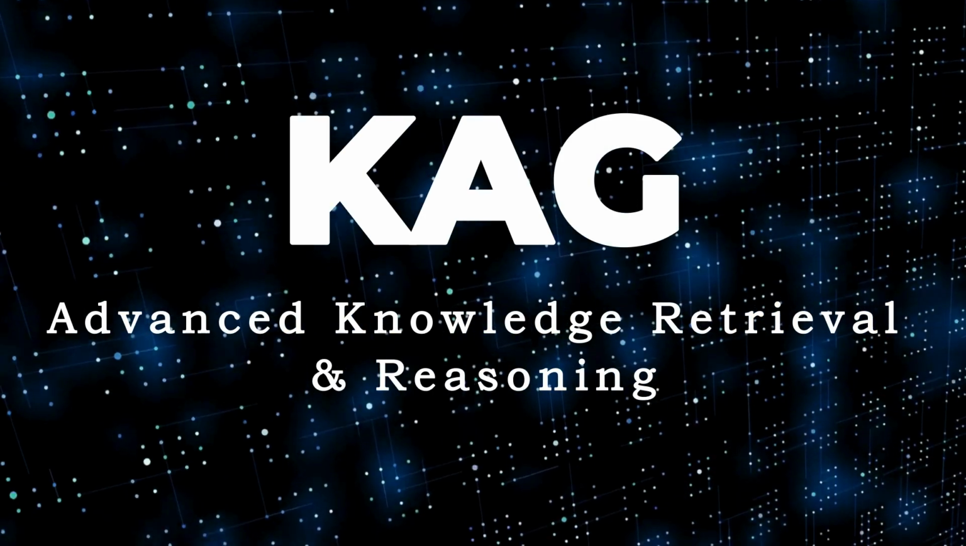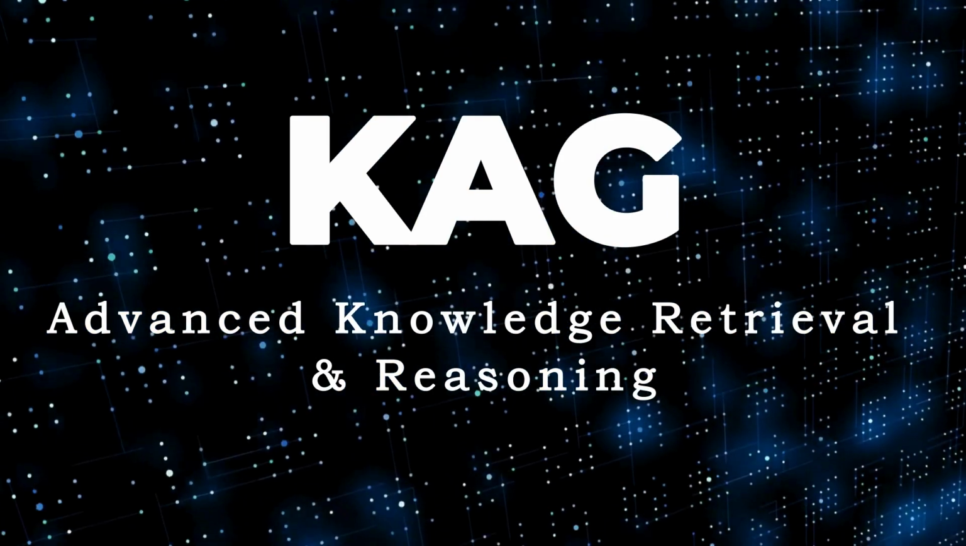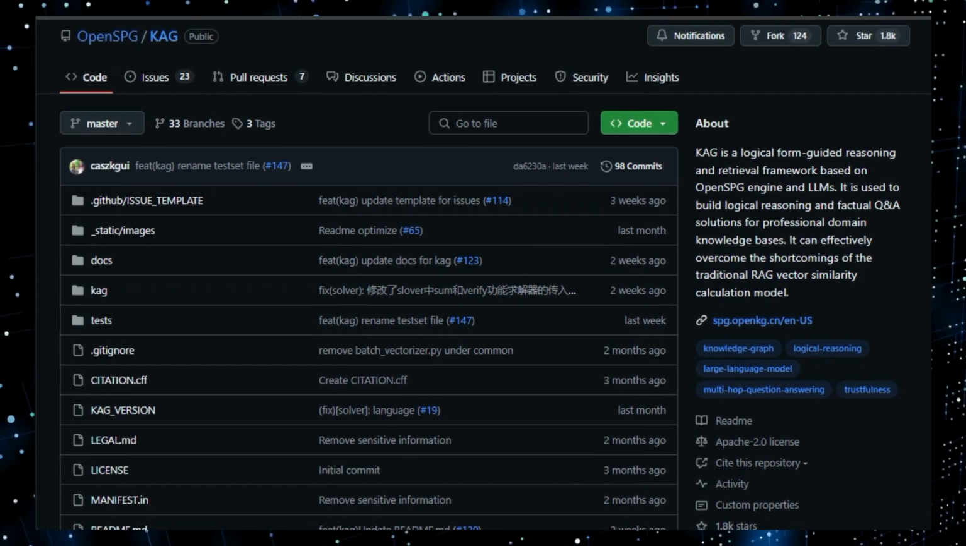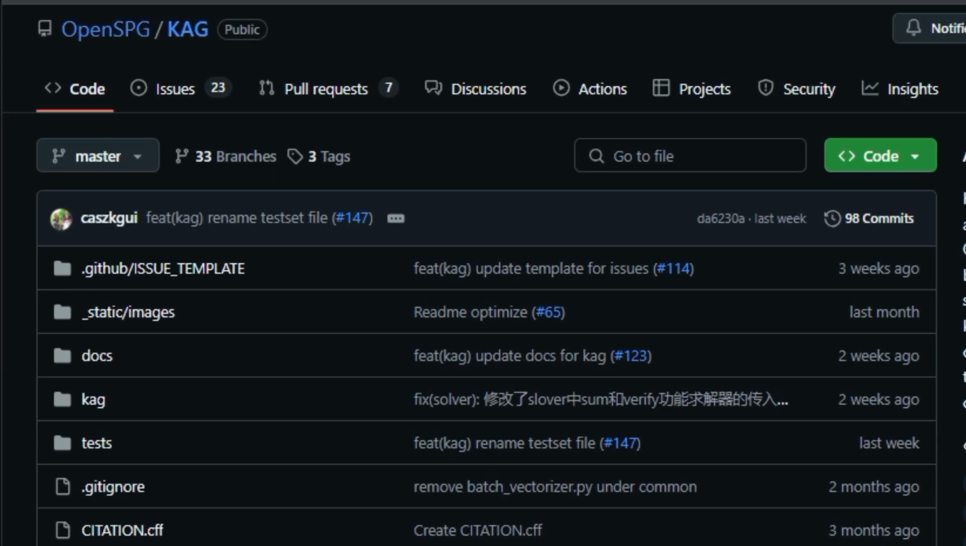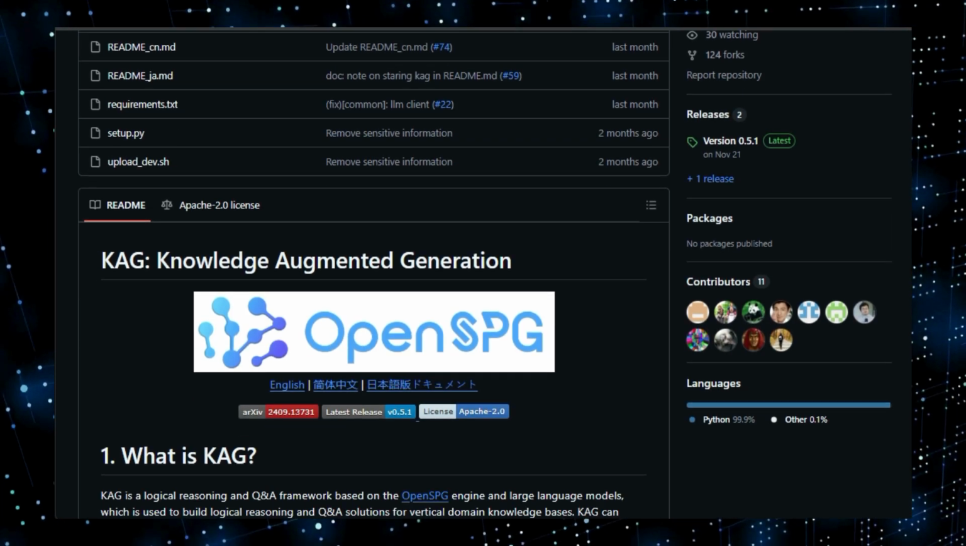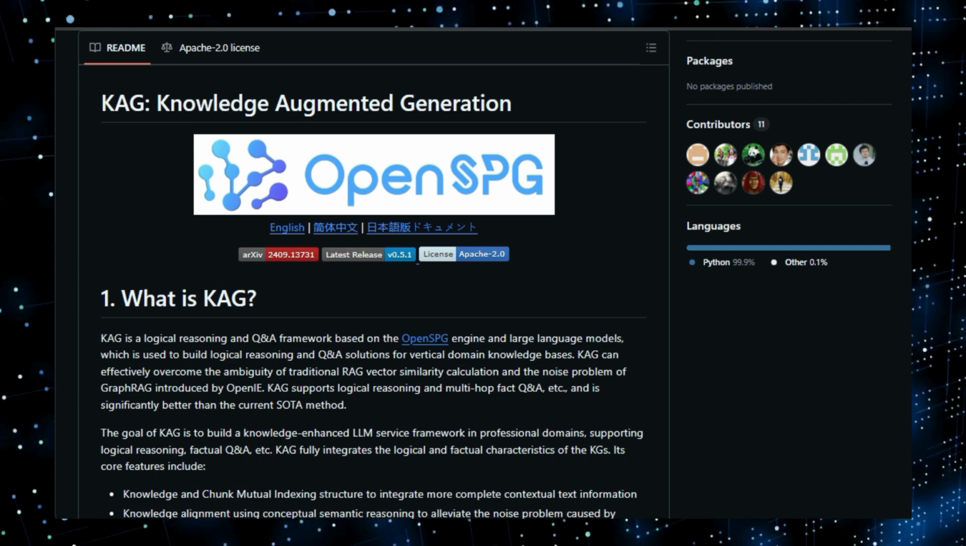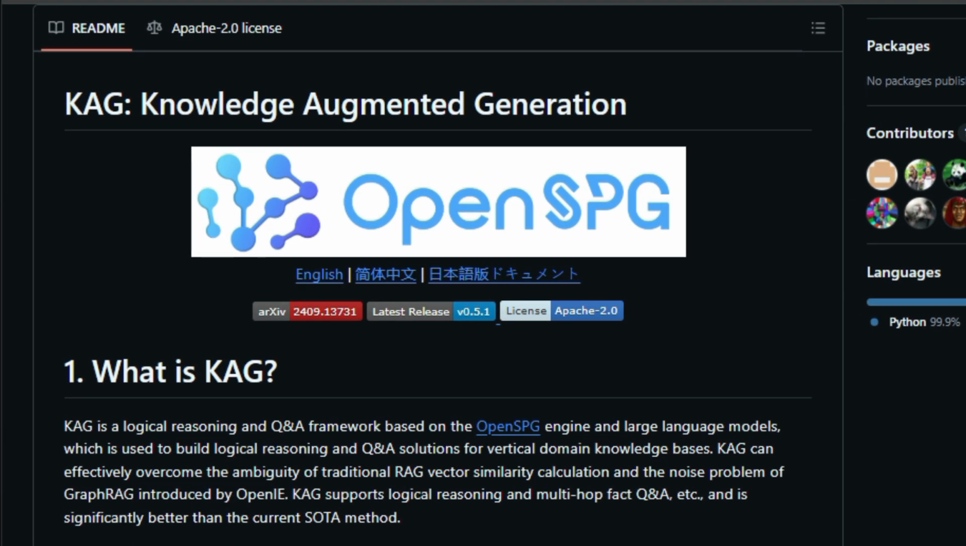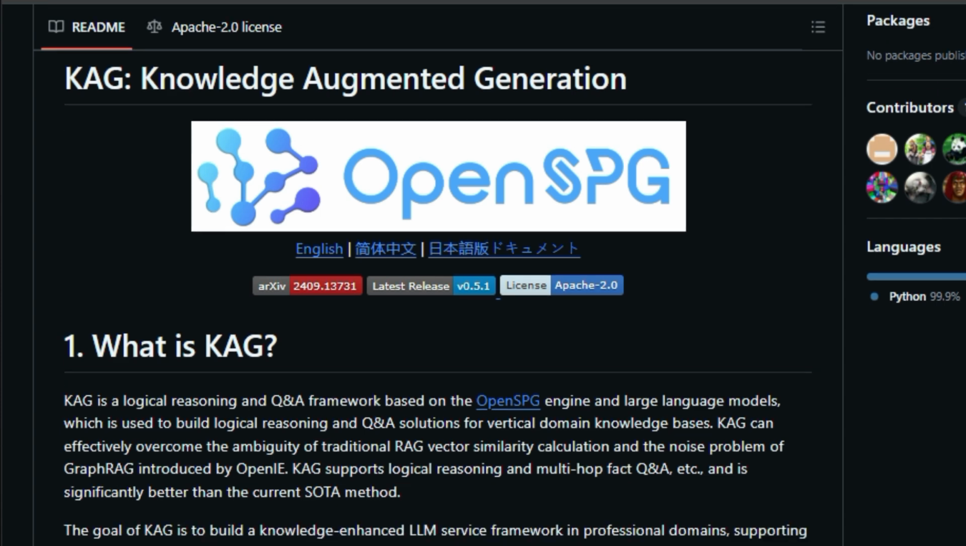Project number 1, KAG, Advanced Knowledge Retrieval and Reasoning. Today we're exploring KAG, Knowledge Augmented Generation, a powerful framework that is transforming how we use knowledge graphs with large language models. This open source project, built on the OpenSPG engine and LLMs, is designed for building logical reasoning and question-answering systems for specialized knowledge bases. What makes KAG stand out?